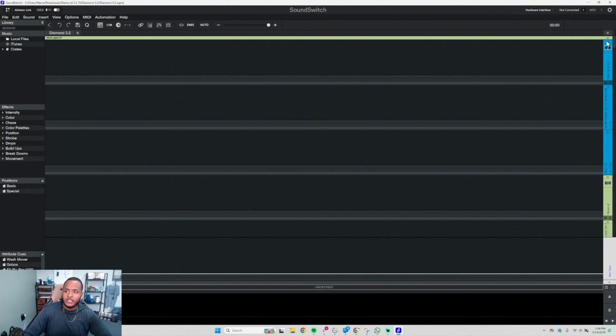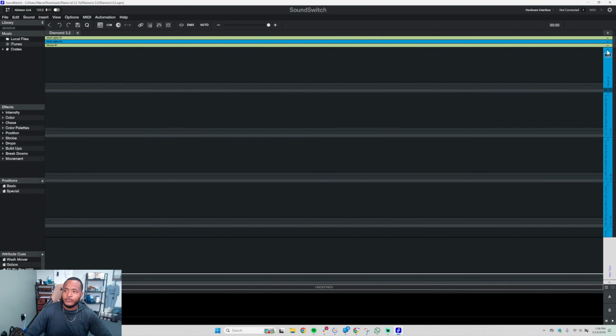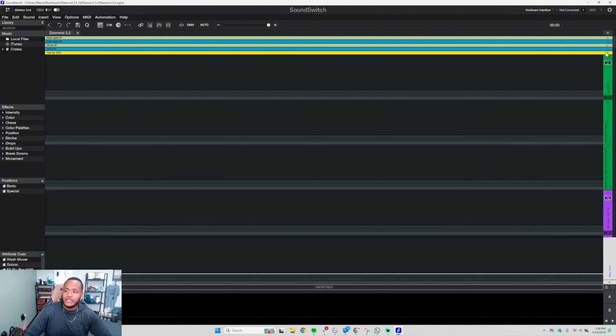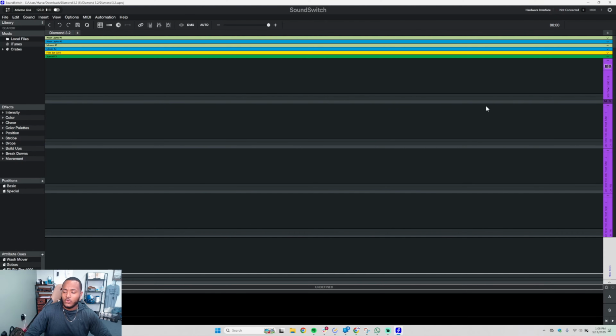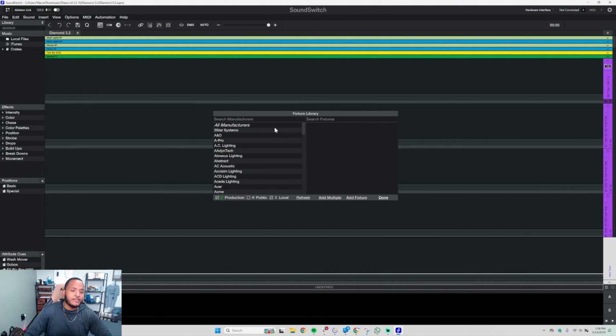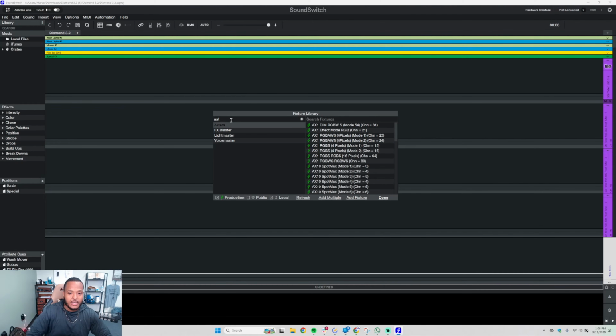What I'm going to do here is come down to my tube group. So I'm minimizing all these other groups here. And once I'm on my first tube, I'm going to hit the plus icon to add in a fixture. Now, I know I'm going to Astera, so I can just search Astera. And because I've done this before, and because I know our tubes are using an 80 channel mapping, I'm going to bring in the 80 channel mapping for the Astera tubes.